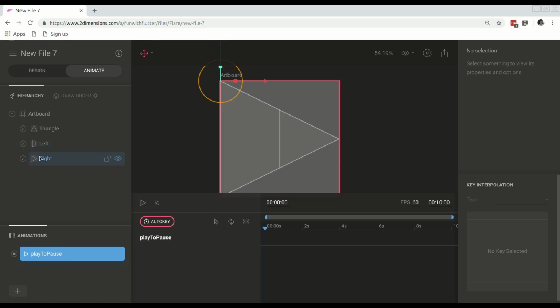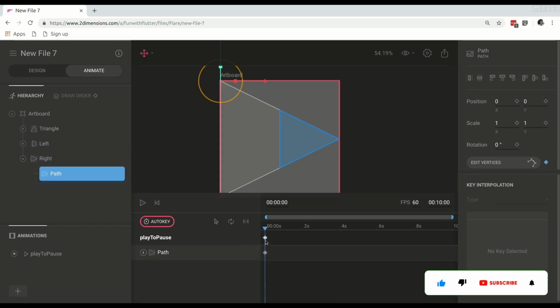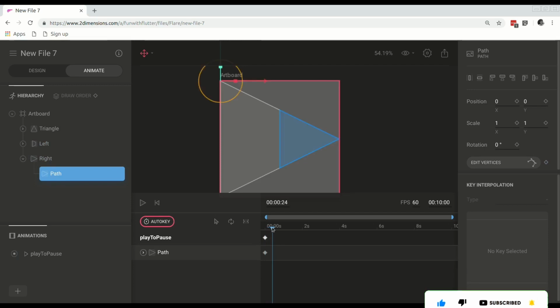Okay, then we will select the path. And the first thing that we will need to do is we will need to keyframe the current position. So it is adding these keys to the time frame. So we are going to move the time frame up a little bit, a couple of milliseconds. And then we are going to select edit vertices.